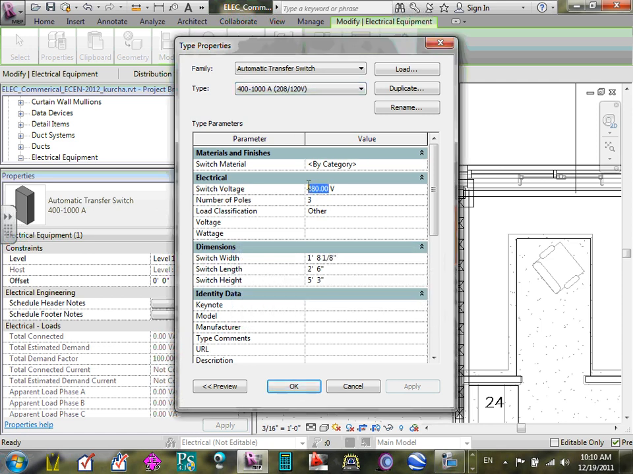What do you think I'm going to change the voltage here to? Can I change it? It doesn't allow me. It does. Why? 208. Let's change it to 208. 208 three-phase.